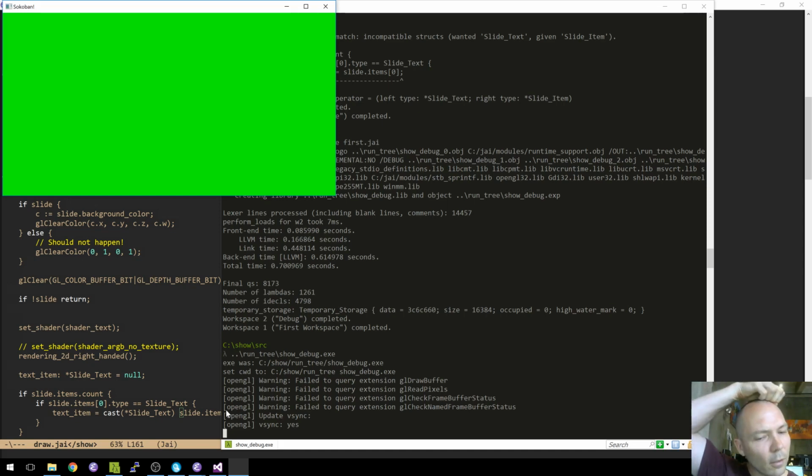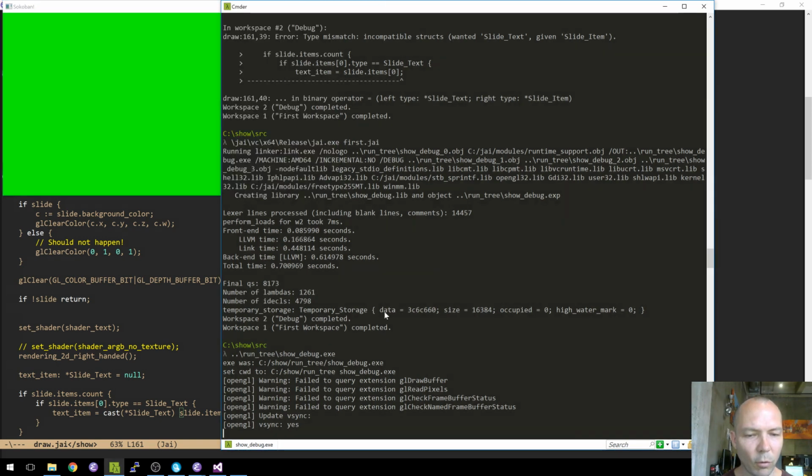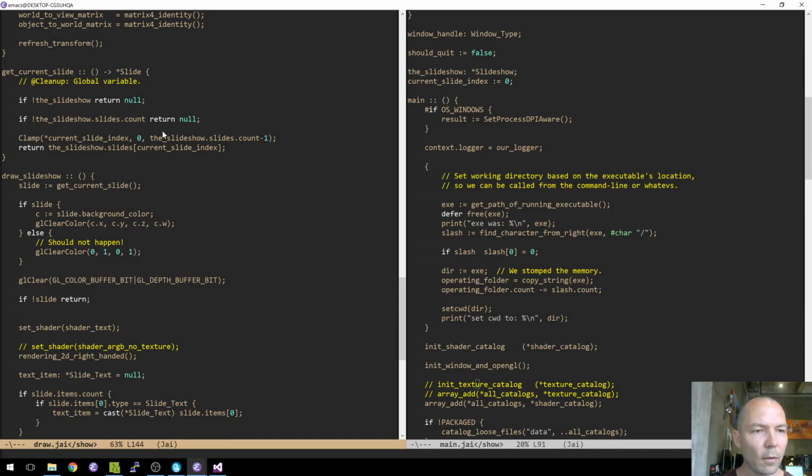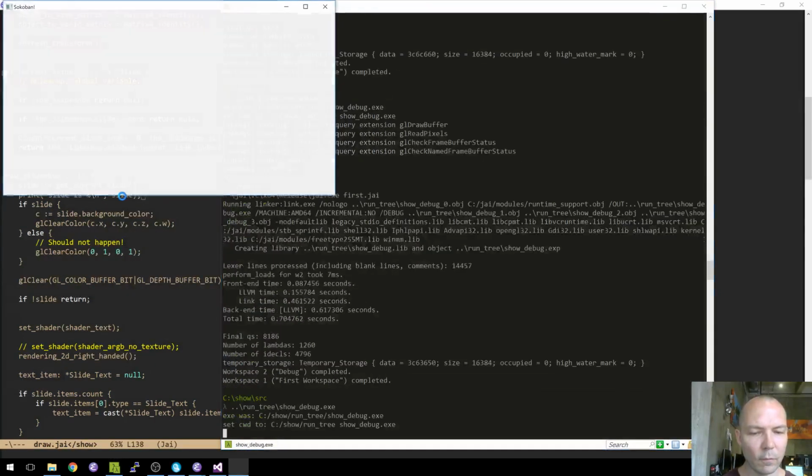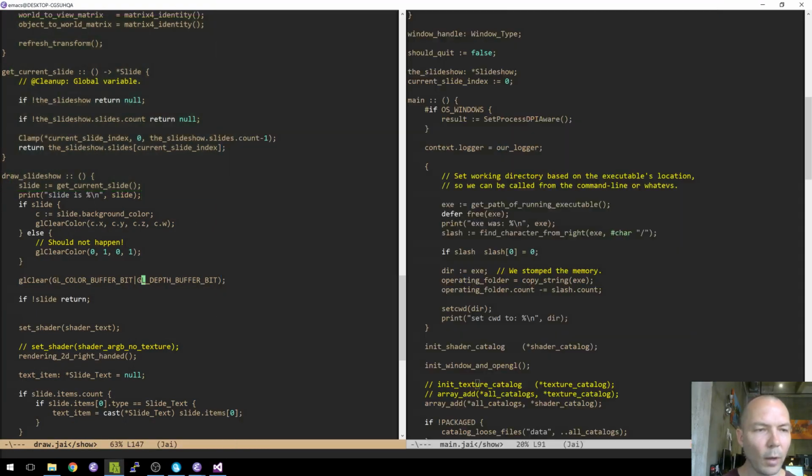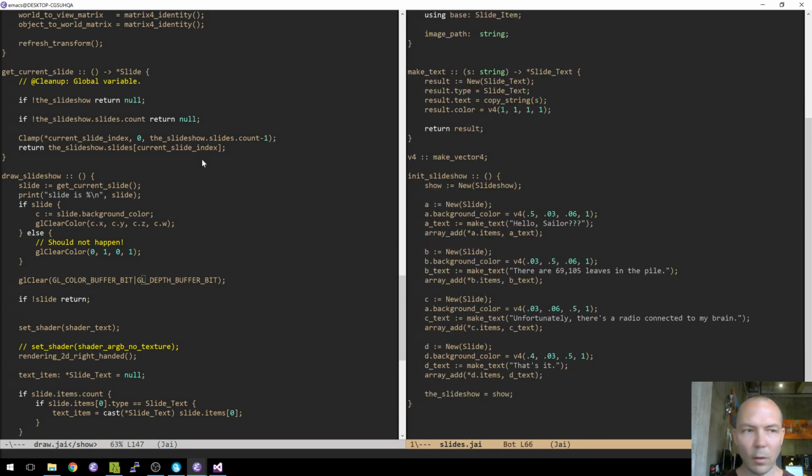All right, well, that's something, but we're getting the green, which means we didn't get a slide for some reason. Why didn't we get a slide? Let me verify that. It is null. Why is it null? These slideshow. Oh, because I didn't add these slides. B, C, D.